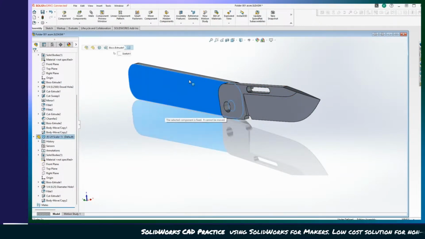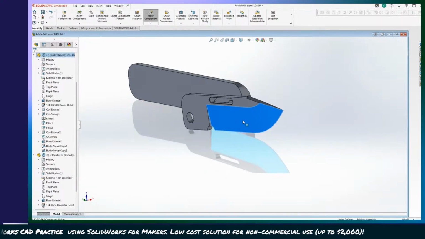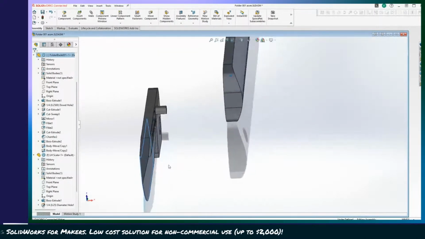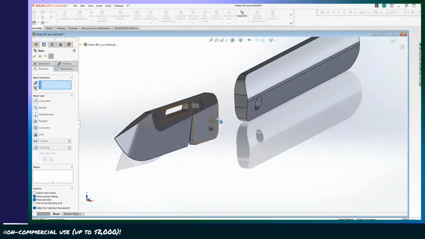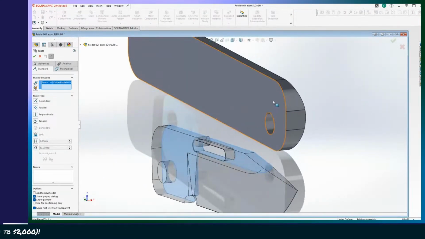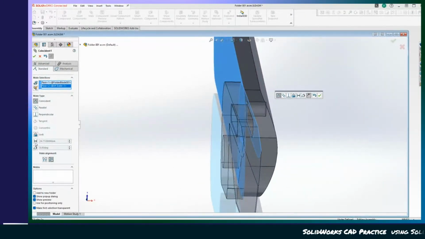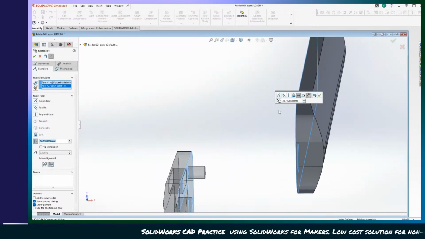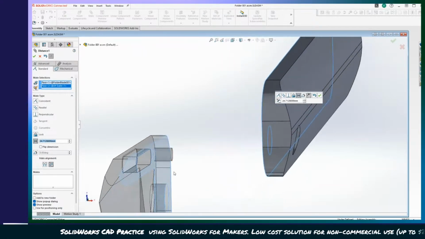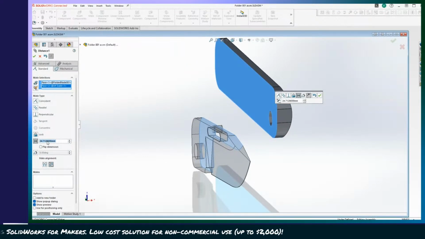So now this is fixed, so you can't move it. The blade isn't fixed, so you can move it wherever you want. So first, let's do a mate, and we'll mate this surface with this, but we don't want it to contact it. So you go down here, and you can set a distance that you want this surface from this surface. And I'm going to go 1/32 of an inch.